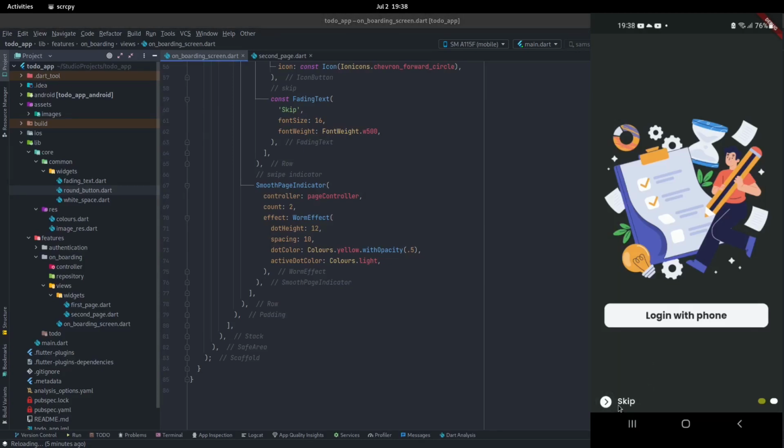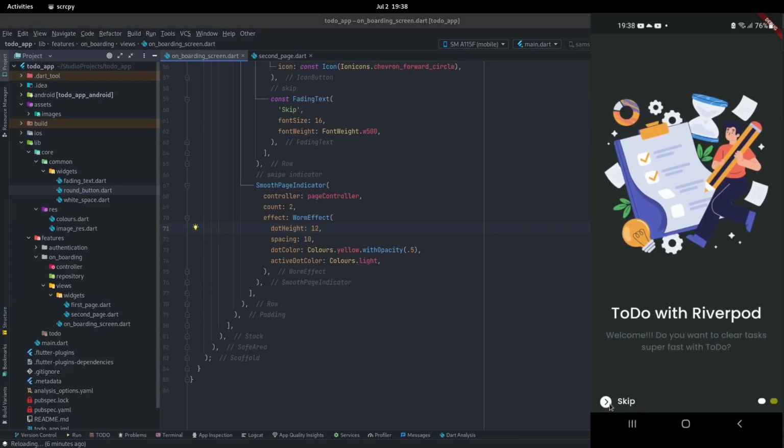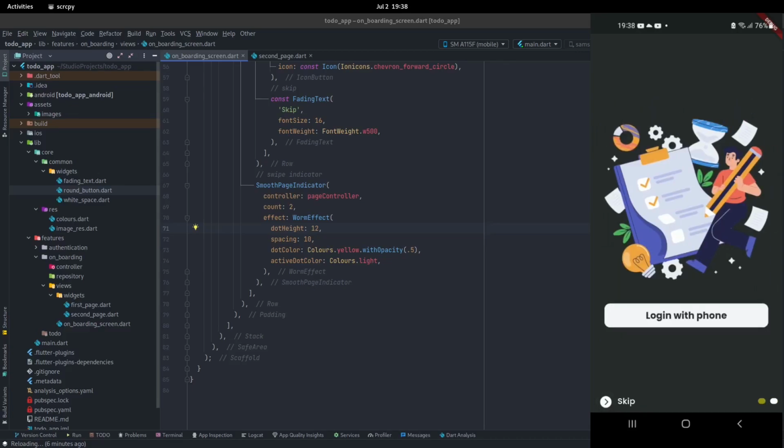We still have to make this skip work. This skip should just skip everything and go straight to login. So we're going to change that functionality later when we start implementing the login function. Or do you know what? For the sake of the tutorial, we're just going to make it so that the skip button will just take us to the next page.